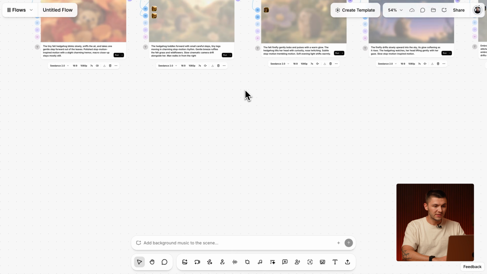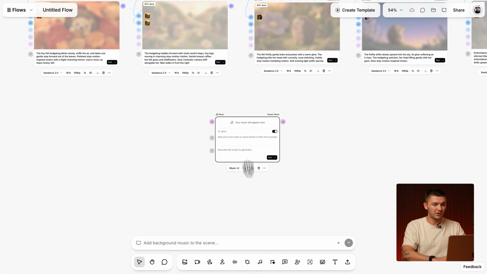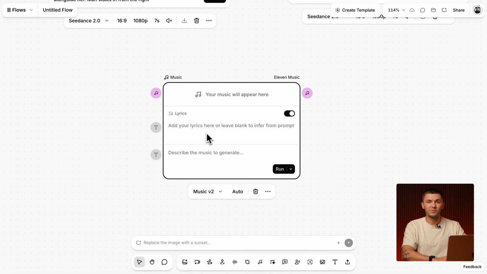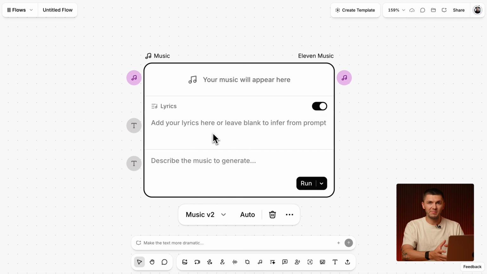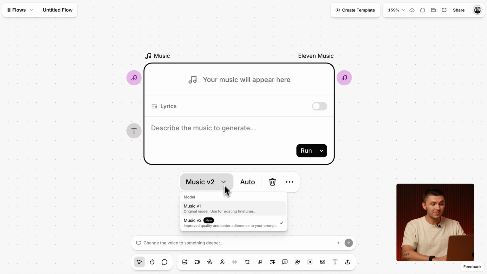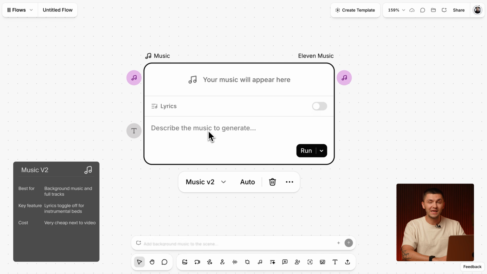my story. To do this, I'm now going to use the music node at the bottom. And here we can simply describe the type of music that we want. Now, first of all, this is going to be background music. So I'm going to toggle the lyrics off. And here I simply want to put in my prompt. I recommend using Music V2, which is the latest and best AI music model from ElevenLabs.